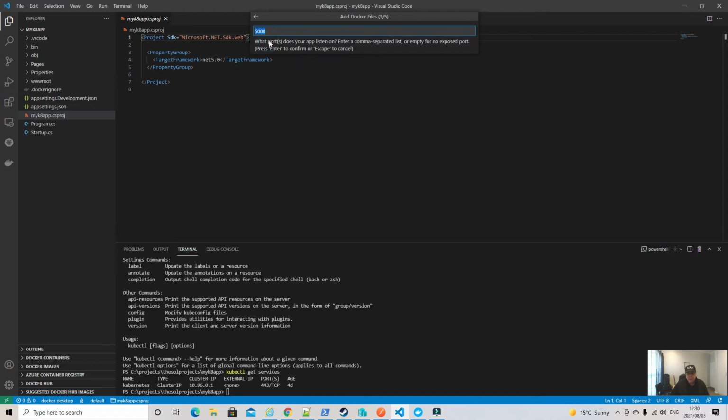This is a Linux application, and I'm going to change this to the basic port, port 80. It will come up normally as port 80, and then it will ask you, do you want Docker Compose? I'm not really using Docker Compose, so I'm going to just say no.